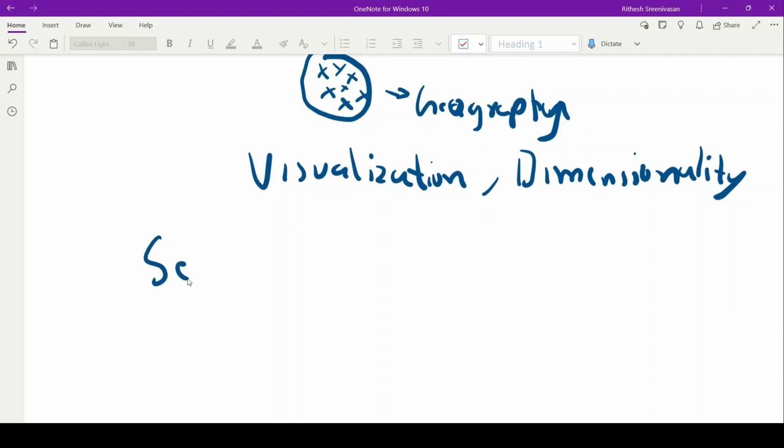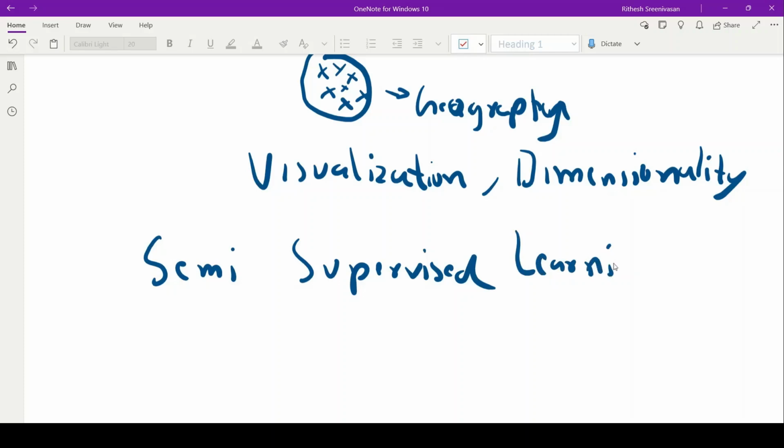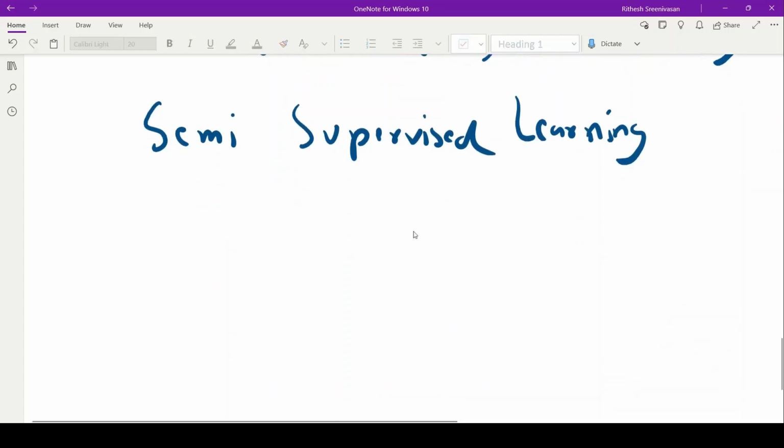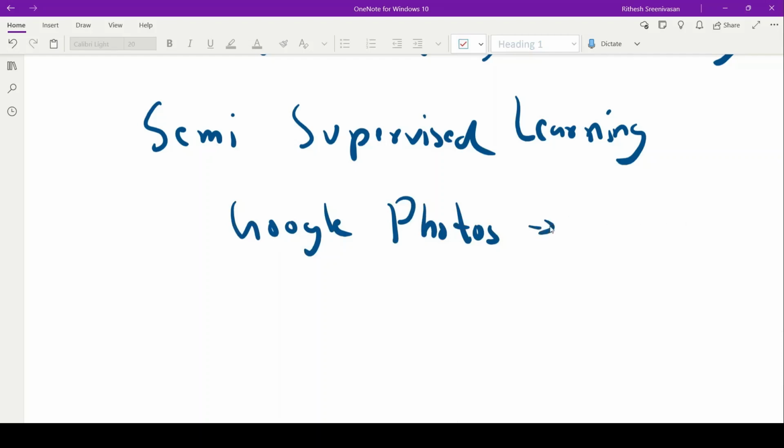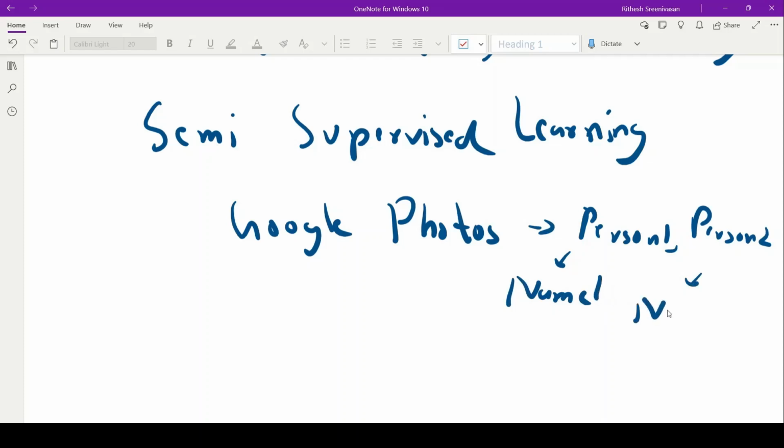You also have another one called semi-supervised learning. So what is semi-supervised learning? It is a combination of supervised and unsupervised learning. For example, in your Google Photos, it will automatically group photos of people who look similar, and label them as, say, person 1, person 2, and so on. Now it can ask you to label this person with a certain name, right? And once you associate the name, now you have labeled data in Google Photos.